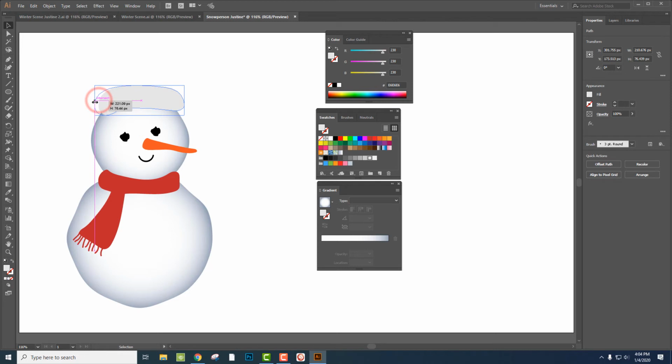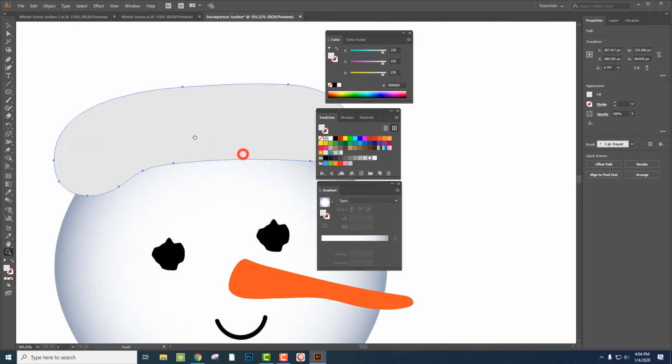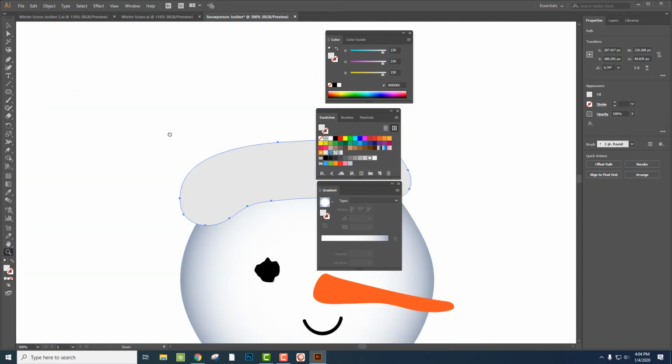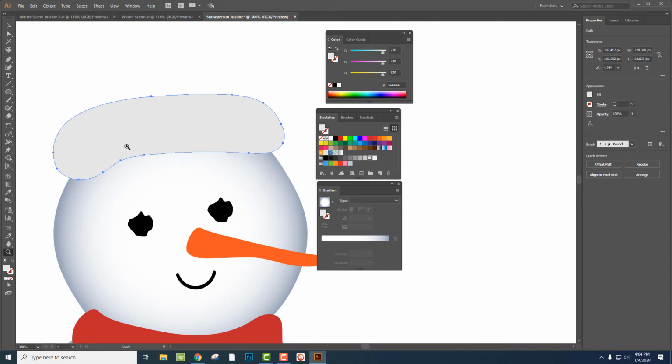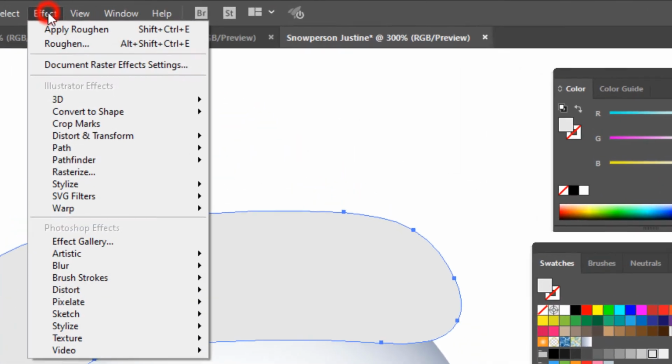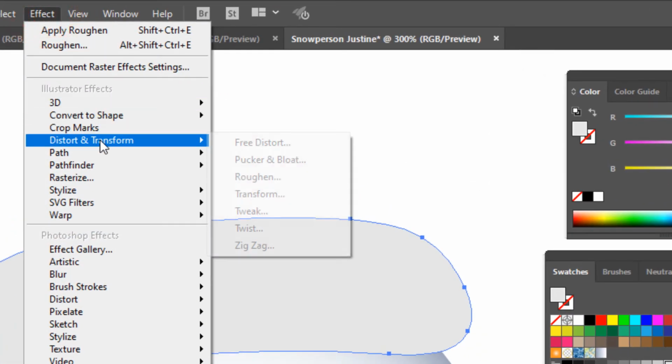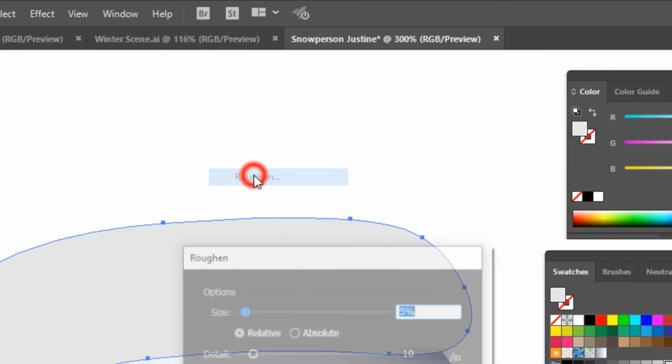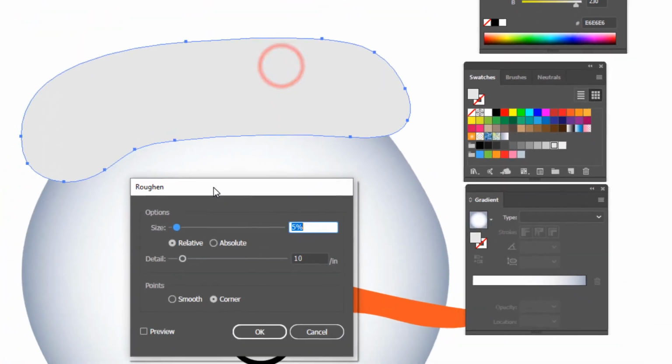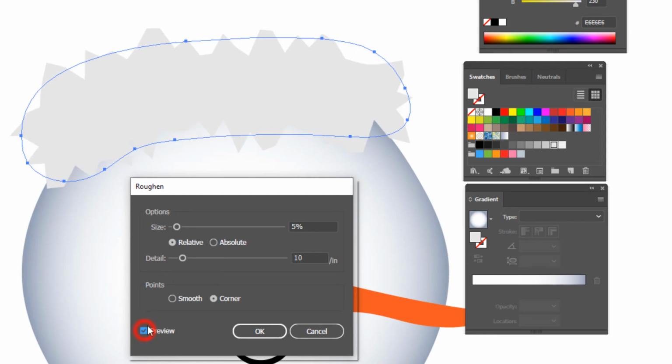I think I'm going to make it a little wider and rotate it a little bit. Now I want to make it look like it's fuzzy, like fur, so let me magnify that a little so I can see what I'm doing. And Effect, Distort and Transform, Roughen. And with our Roughen options selected here, let's put that on preview.